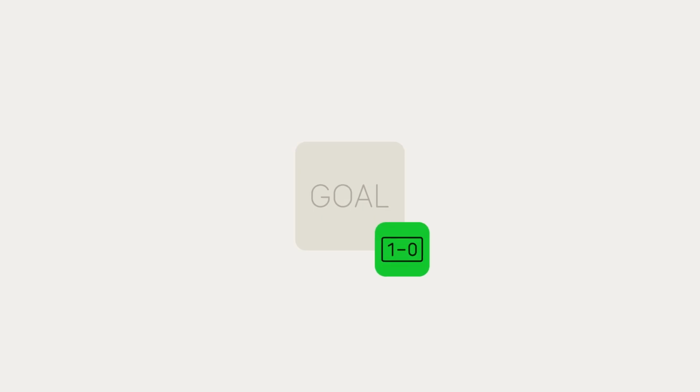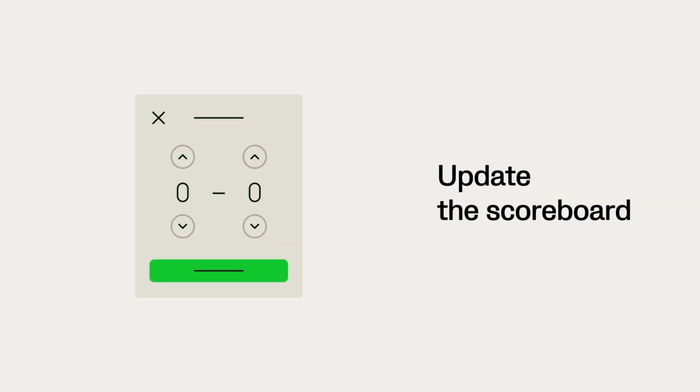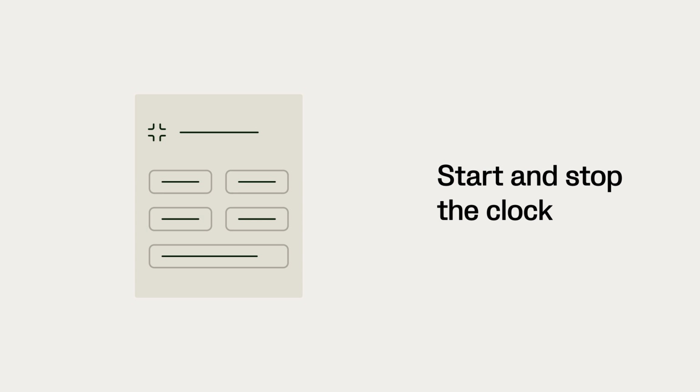Whenever a goal is scored, they update the scoreboard by using the buttons on the producer panel, which will be available to them in the video player. From the producer panel, they can also start and stop the clock.